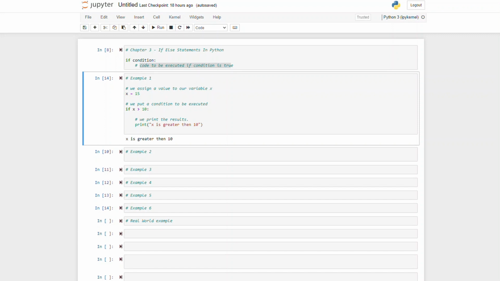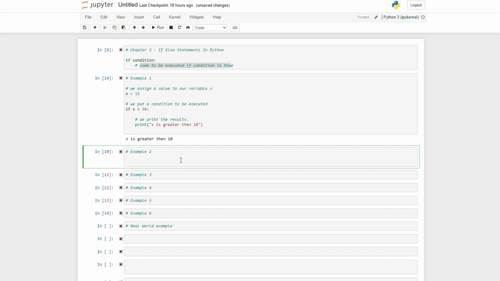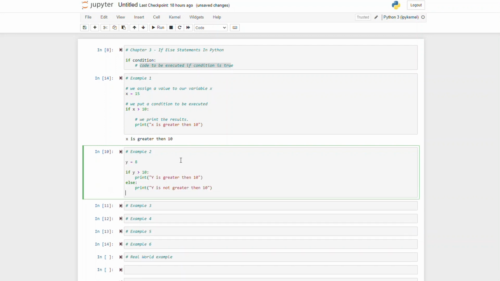Now let's look at an example that uses an else statement as well. Suppose we have a variable y and we want to print a message if y is greater than 10 and a different message if it is not. Here's how we could do that using an if statement with an else clause. In this example, the condition y > 10 is false because our variable y is set to 8, which is less than 10. So the code inside the else statement will be executed and the message "y is not greater than 10" will be printed.